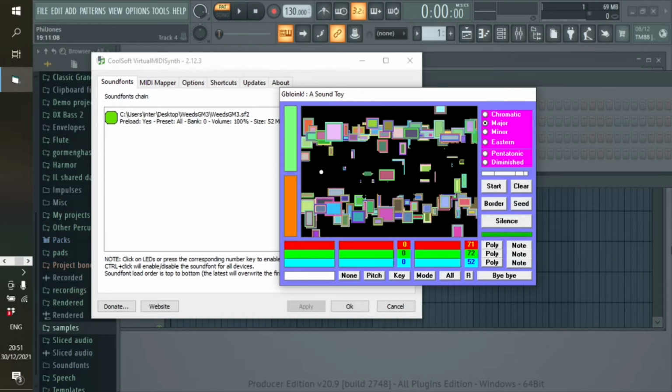So, as well as the balls bouncing around here, you also have a choice of scales. We can put it into the minor. Or a more exotic one.